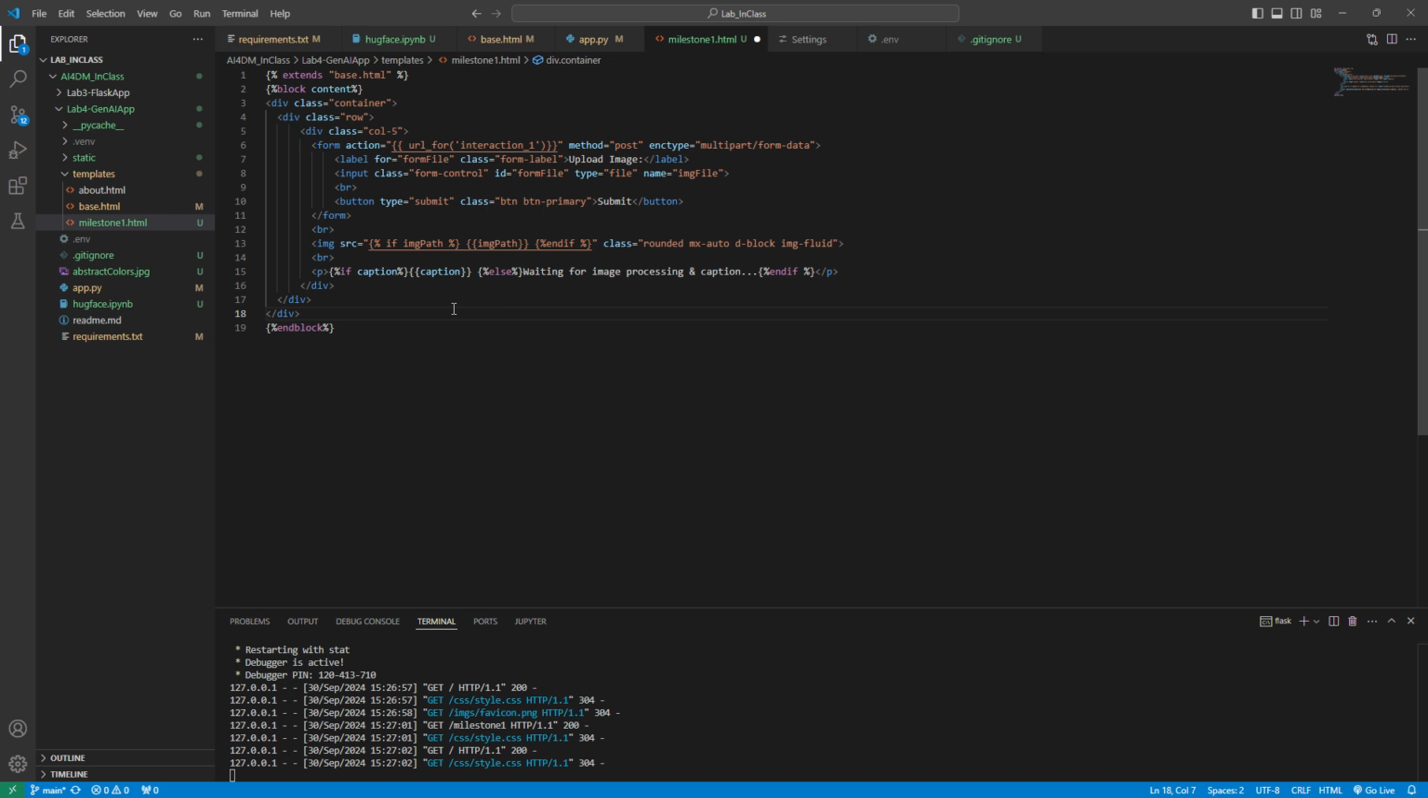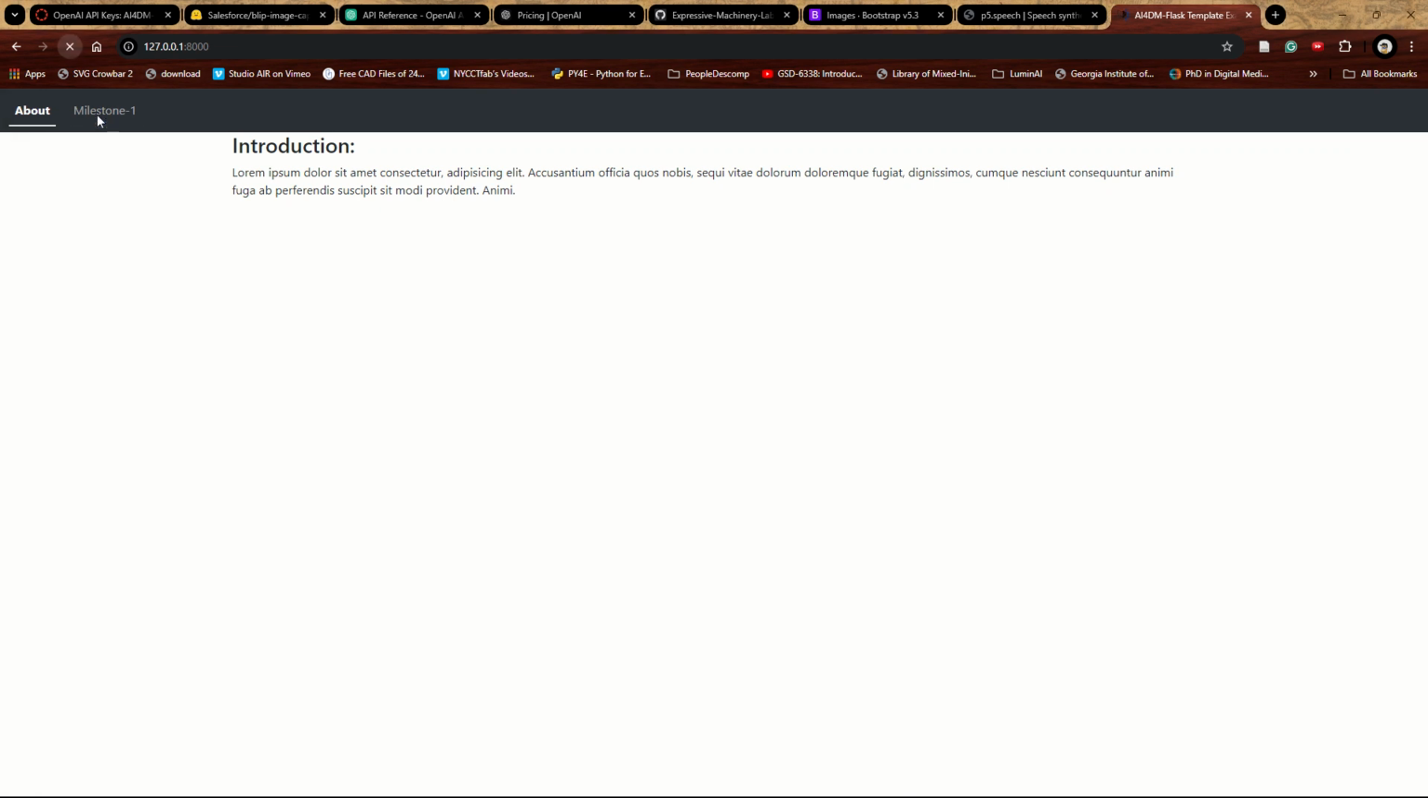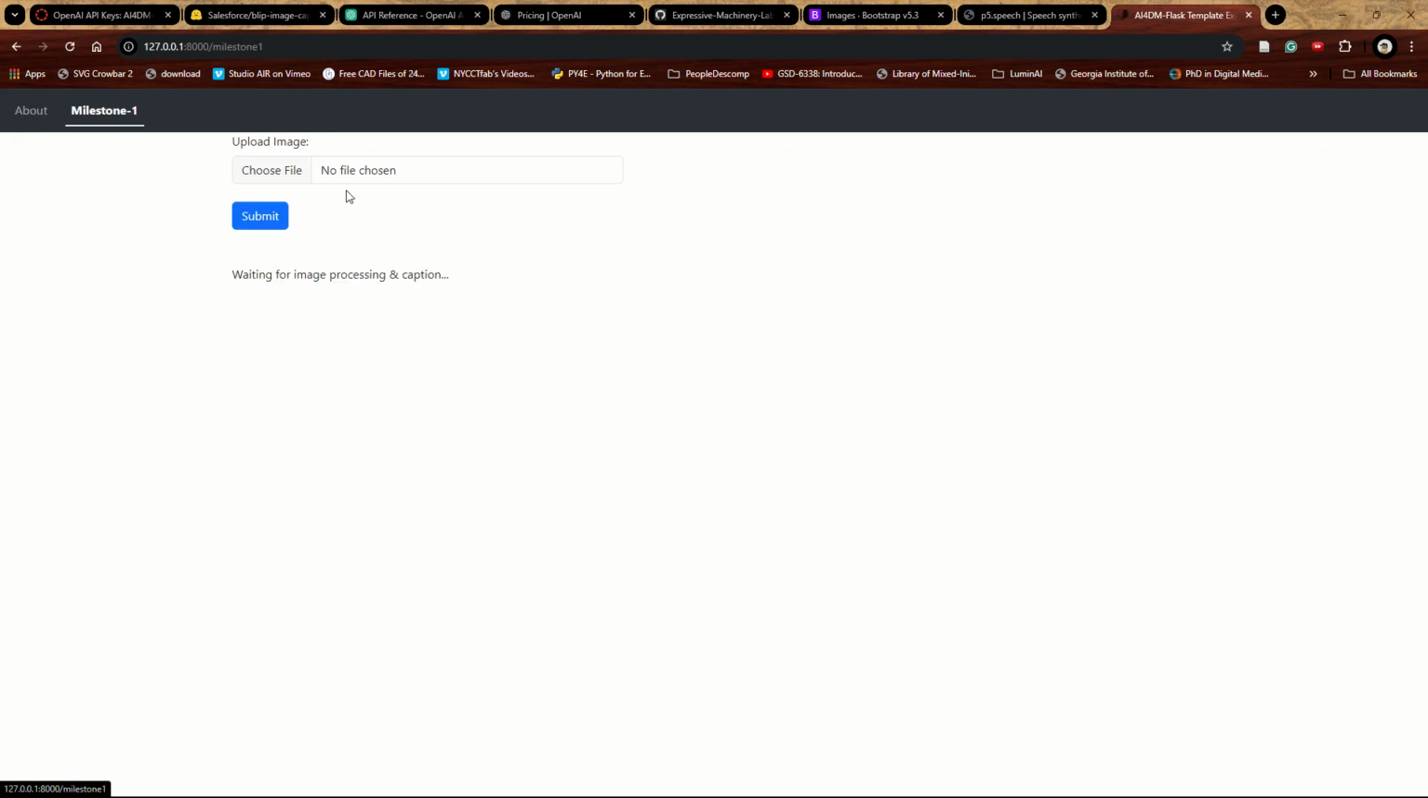Let's see how this looks. If we go to the website and hit refresh and go to milestone 1, you can see on the left I have this upload image, and then it lets me choose an image, and then this submit button. Since there is no caption or an image from the server, we have the default message that is popping in. Alright. On the right hand side is where I need my p5.js canvas to be displayed.